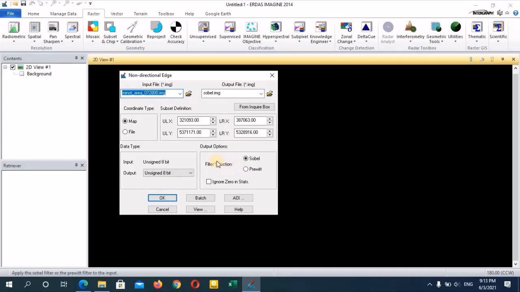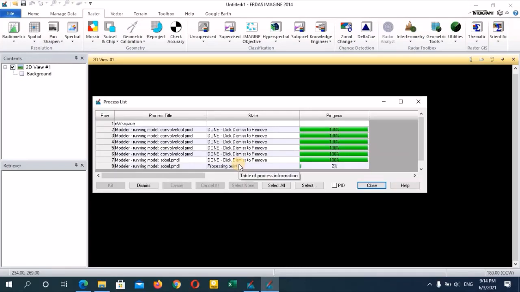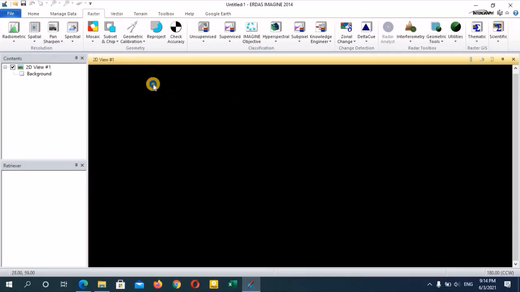Then here you will be able to see the output options. In here the filter selection has to be Sobel. Then you can run the process by clicking OK. Remember that this Sobel filter works with two kernels, and by using two convolutions they have made this output image, which is known as Sobel filter. We can see the process of this Sobel filter by looking at the Sobel filter model as well. Before that, let's open our Sobel image in the viewer.